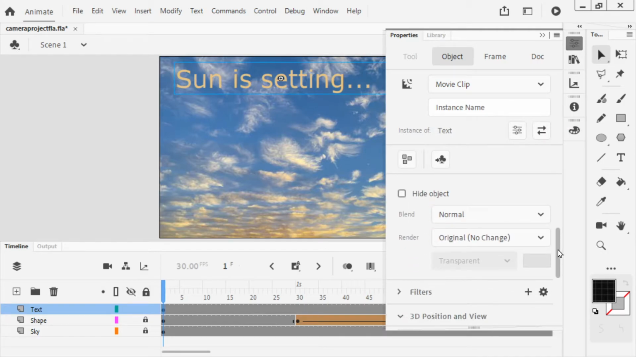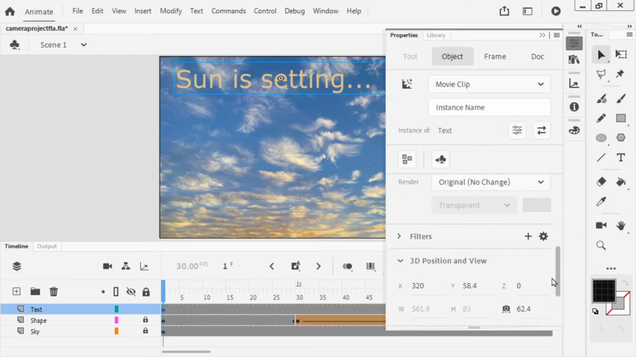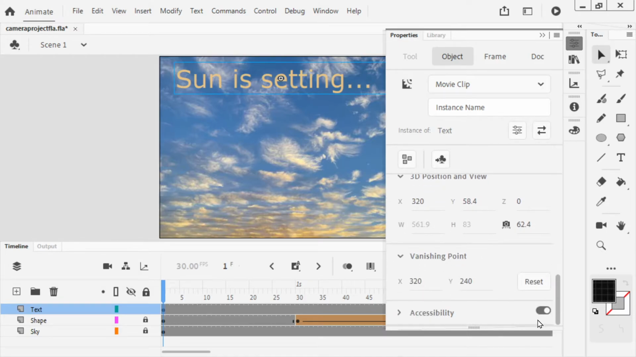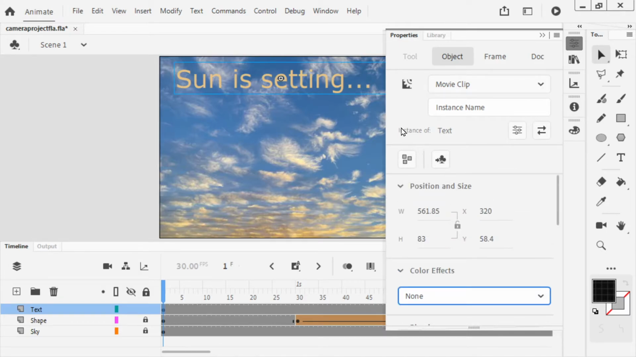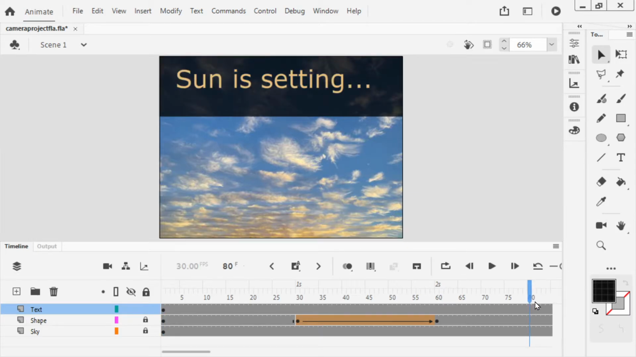So now you actually have access to a bunch of different options, including, by the way, alpha, which is essentially the same as the fill in the shape layer, but you've got a bunch of other stuff as well. You can do the blend, and you've got filters, 3D position, vanishing point, a bunch more stuff. That's why you wanted to convert it for a classic tween, because you need to have a symbol for that. So the way we're going to do this one is we're going to go to this spot here in frame 80, and we're going to create a new keyframe.